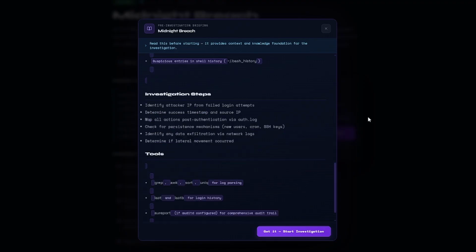Evidently, these are our investigation steps. This is what we're going to be following for this investigation. So we're going to identify the attacker IP from failed login attempts, determine successful timestamp and source IP, map all actions post authentication via auth.log, check for persistent mechanisms, identify any data exfiltration via network logs, and determine if lateral movement occurred.